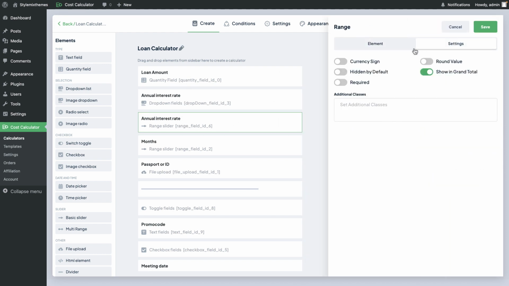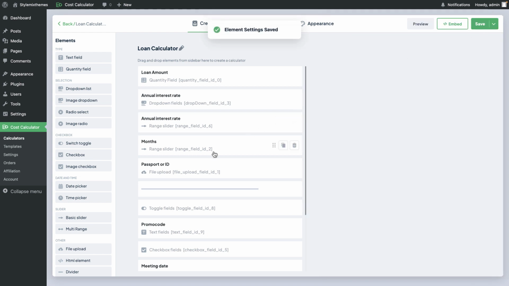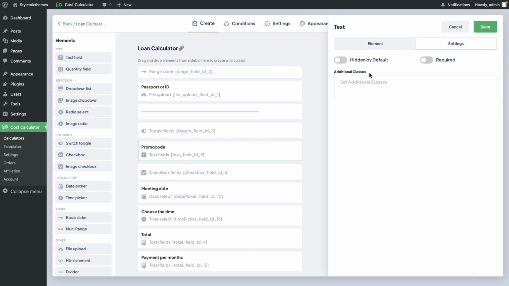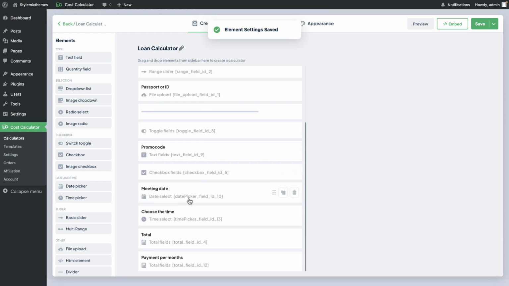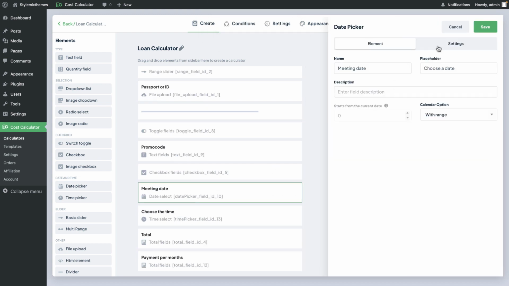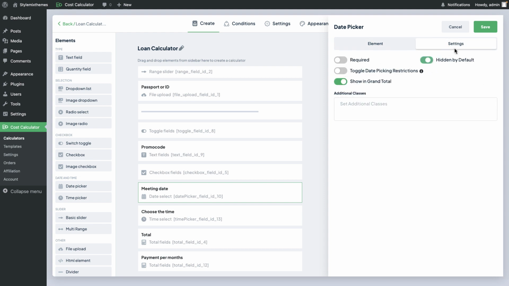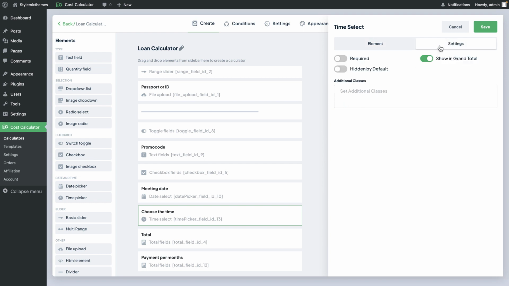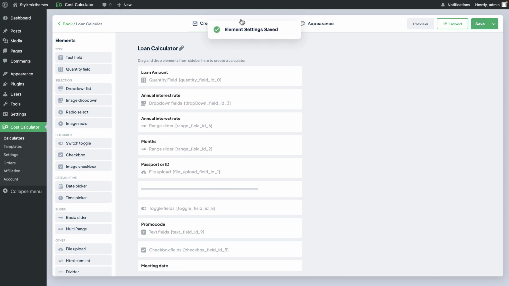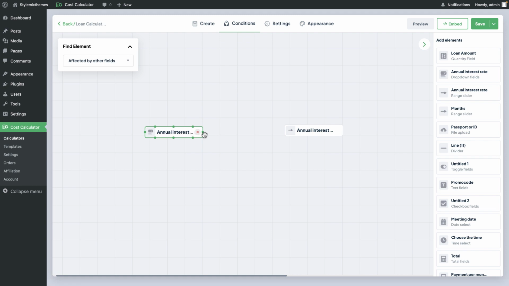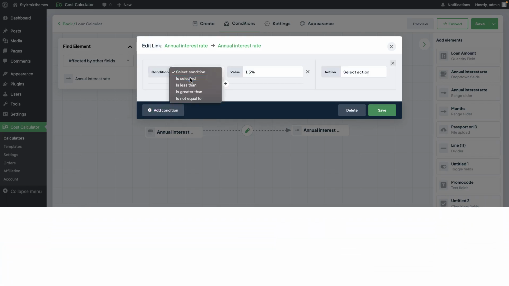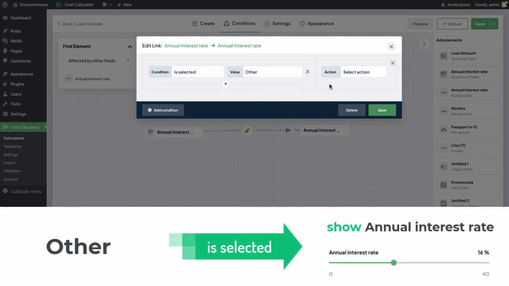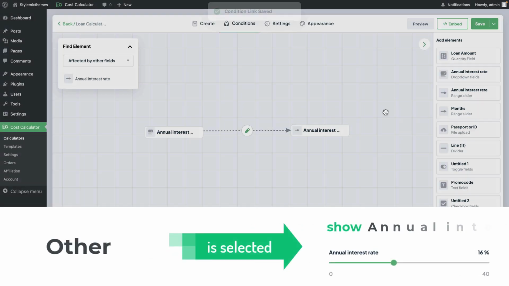I need to make this hidden by default, and I need to make this promo code text area hidden by default, and I need to make this date picker, sorry, I need to change it to no range, hidden by default, and I will make this time picker hidden by default as well. So in that case, I'm gonna draw an arrow like this, and if other option is selected, action should be show. Let me save it.